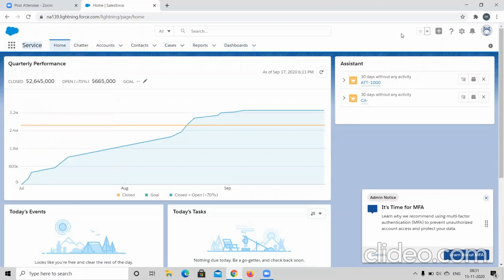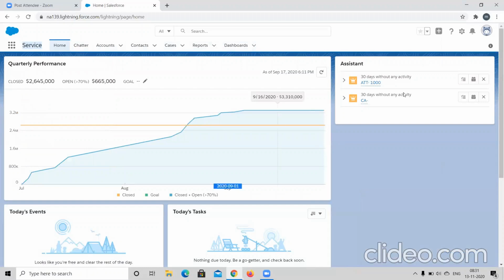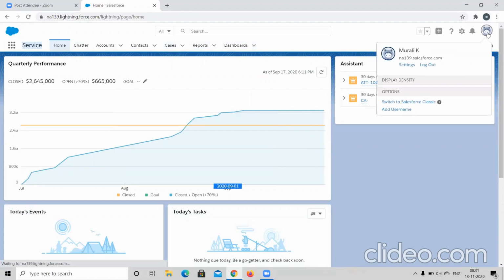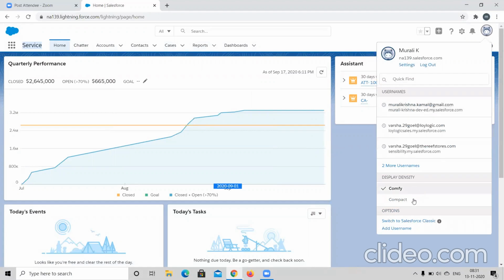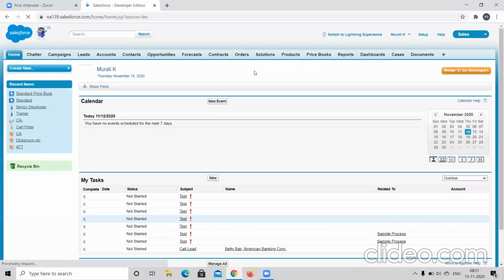Let me switch to Classic first. This is the Lightning version of Salesforce. To switch to the Classic version, you can see the profile icon here. You have to click on this, and at the bottom you can see the link, Switch to Salesforce Classic. If you click on this link, you will be switched to the Classic version.